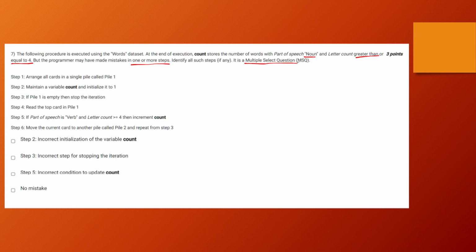So step 1 says arrange all cards in a single pile called pile 1. Okay, that's quite straightforward. Step 2 says maintain a variable count and initialize it to 1. Okay, so there is some sort of an error here, I think, because as you remember from the previous questions, you always initialize your count variables from 0, so that the first time you see something that is fitting your condition, that becomes your first count, right?